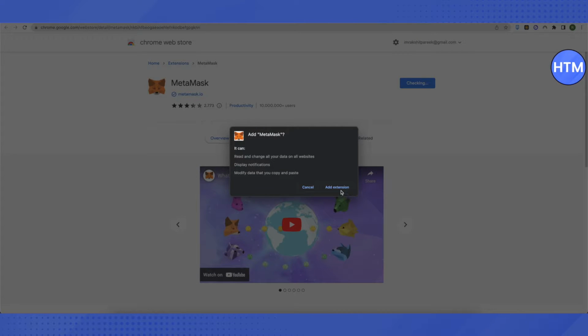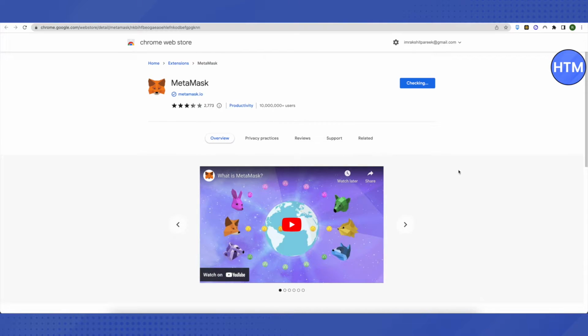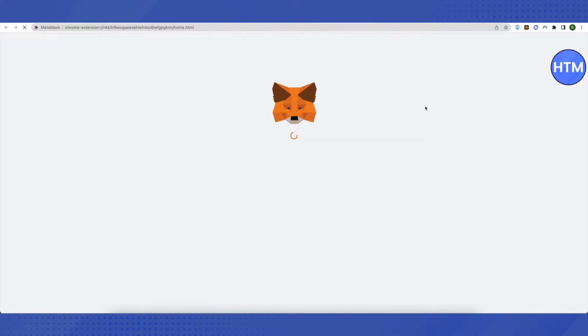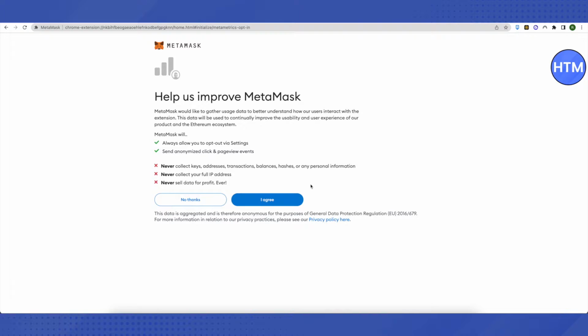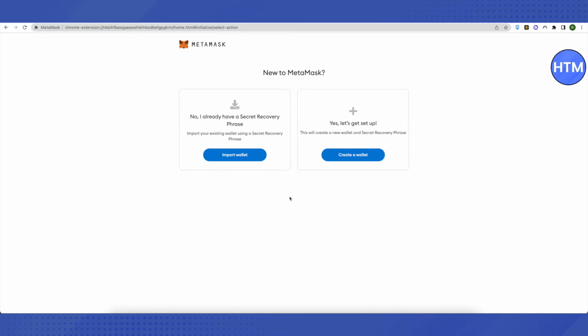Click on add extension, and it is added to your extensions. Click on get started. Then click on I agree, and here you can either import your old MetaMask account using your secret recovery phrase, or you can create a new account by clicking on create a wallet.